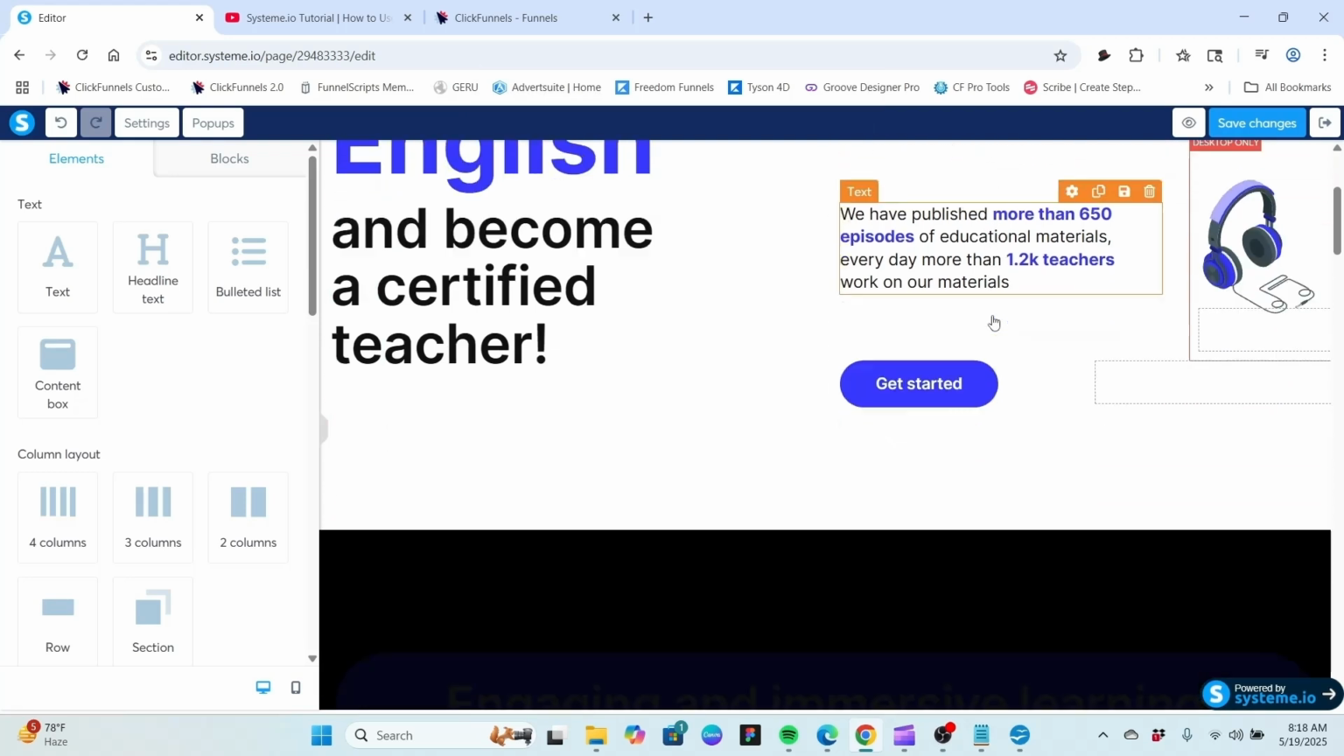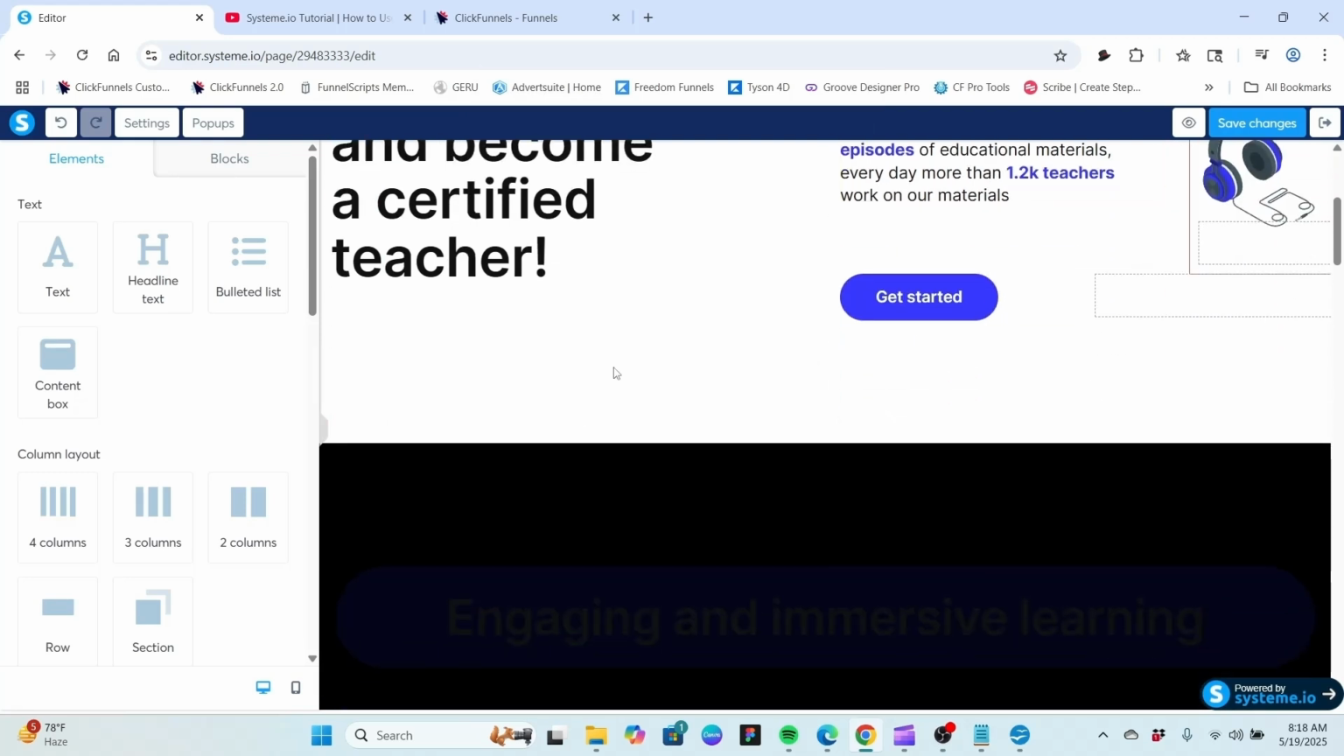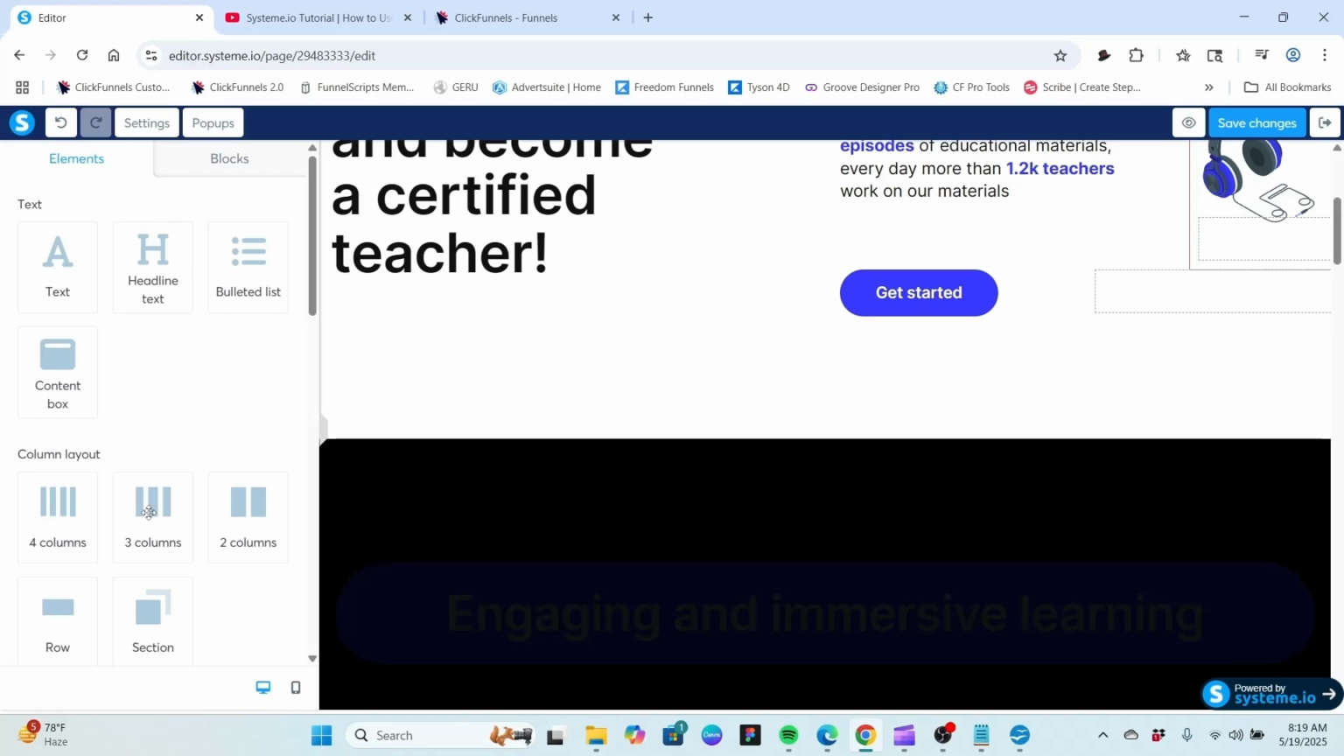All right, so we're back to where we were. Now, let's say we wanted to add a 3-column row below this row. We have this column layout section that includes these columns, and then it has a row. It also has the one for the section. If I want to do a 3-column row, I'm not going to go to the row icon. I'm going to go to the icon that says 3 columns.